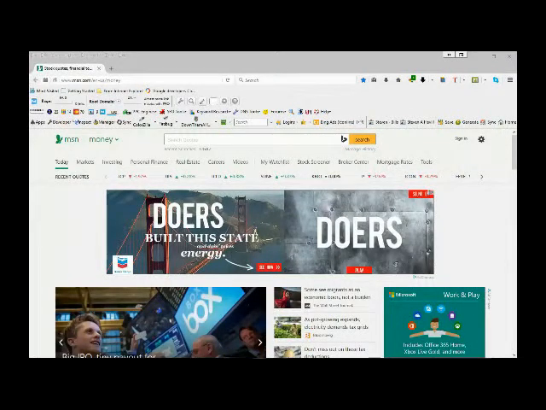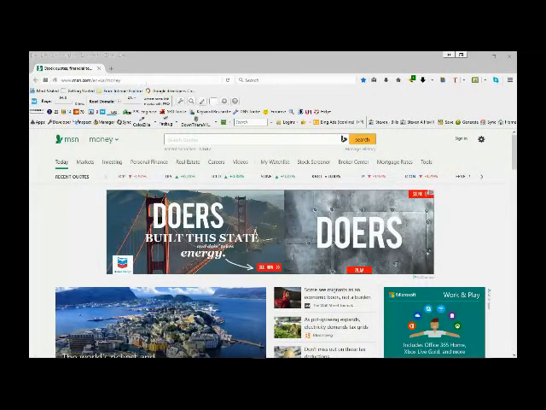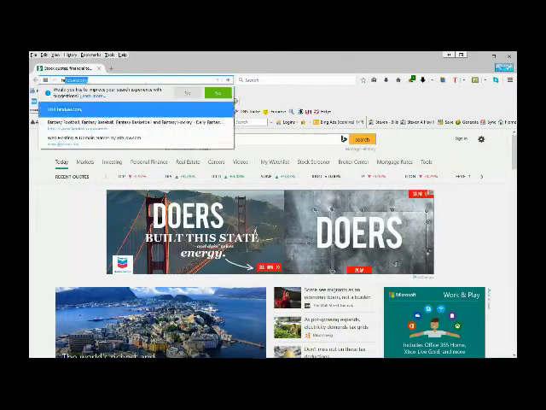Hi, today I'm going to show you how to install WordPress quickly on fatcow.com on a mapped domain.